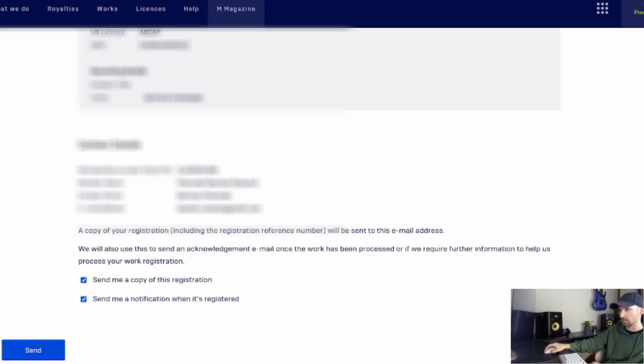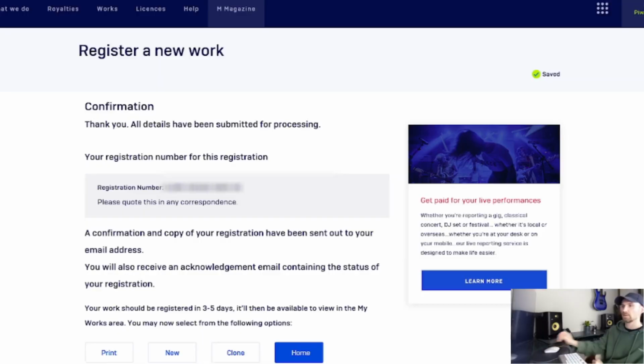So what happens is once you've registered your works with PRS, they will email you all the details and all the key numbers that you need, including your tune code. That tune code you can later use for PPL in order to register your work fully with them and complete that. Yeah, I want them to notify me, and that's it. I just click send and I click OK. So there we go.